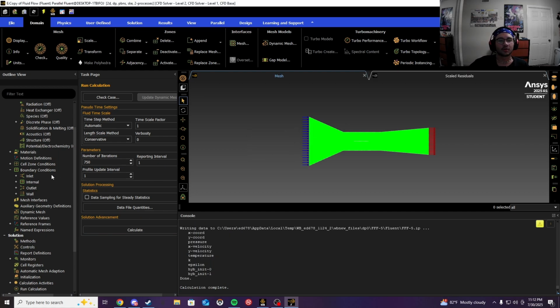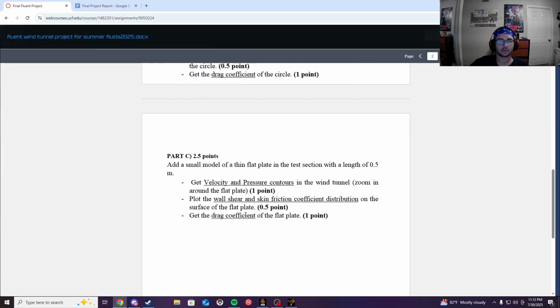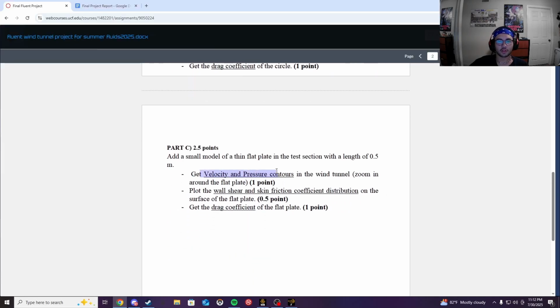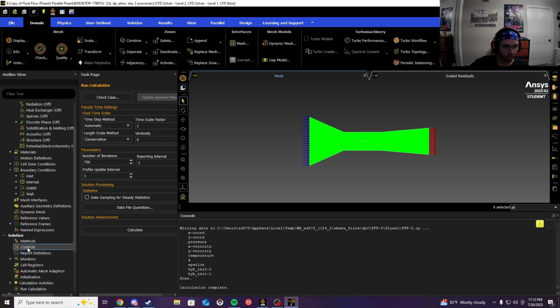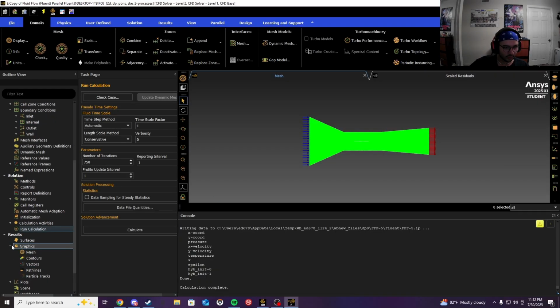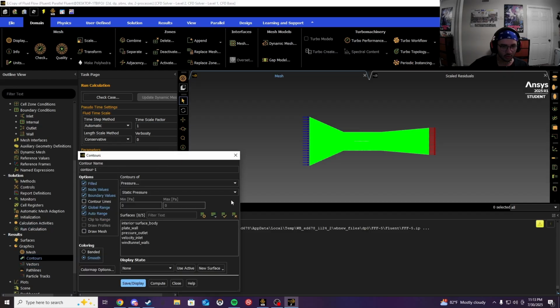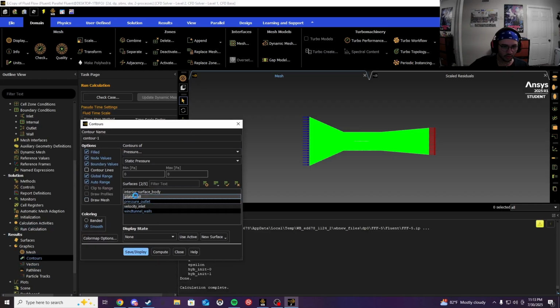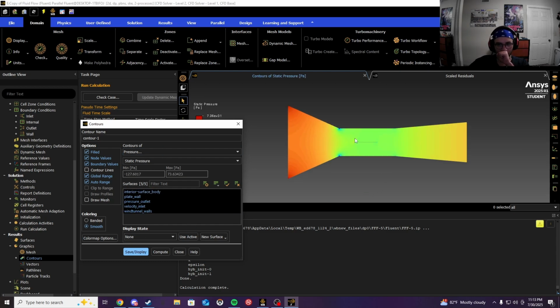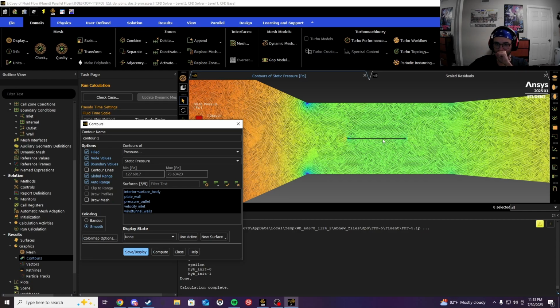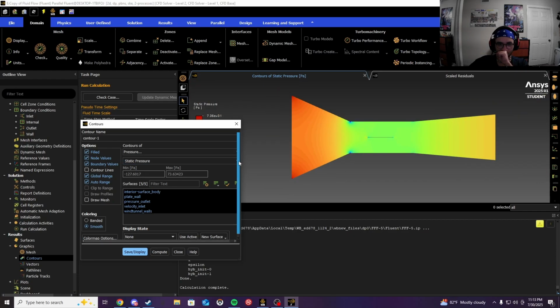Okay, so calculation's done. Now let's go see what we need to do for this one. So we need to do the same thing: velocity, pressure, contours. Then we need to plot the wall shear and the skin friction coefficient on the surface of the plate and the drag coefficient. Cool, we got that. Let's get that done. So contours. Start off. Graphics. Select everything here. Again. Pressure. Here's our pressure one.